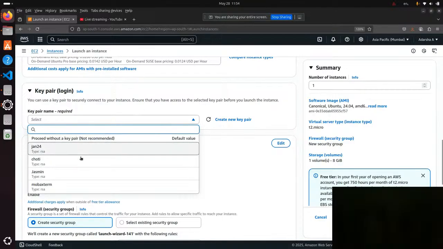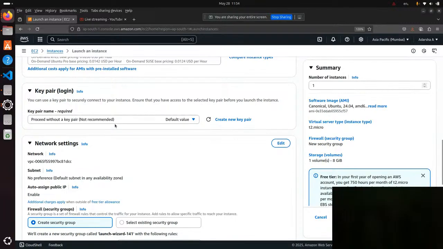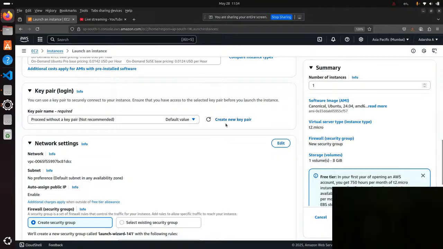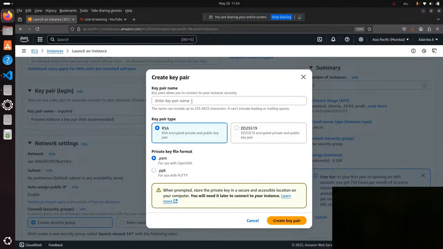Okay, here you can see I already have a few key pairs over here. You can go without a key pair, but it is not at all recommended. Just for practice, you can proceed without a key pair. If you really want to have a key pair, just click on this create new key pair. Once you click on create new key pair, it is asking what key pair you want. In my case, let me give the key pair name as demo. Once you give the key pair name, it is asking what file type you want to select.